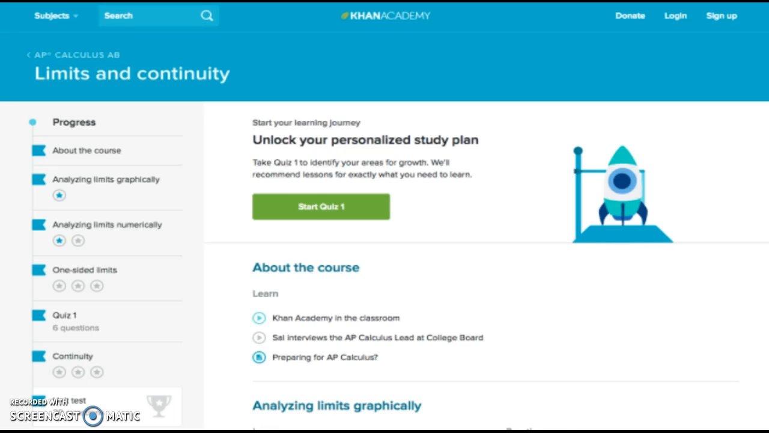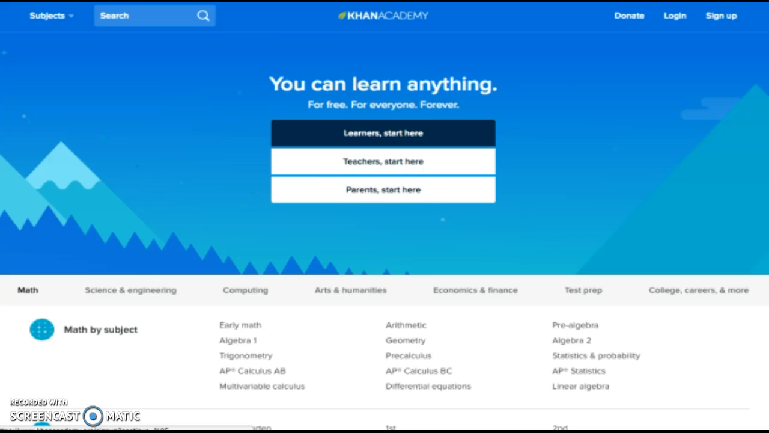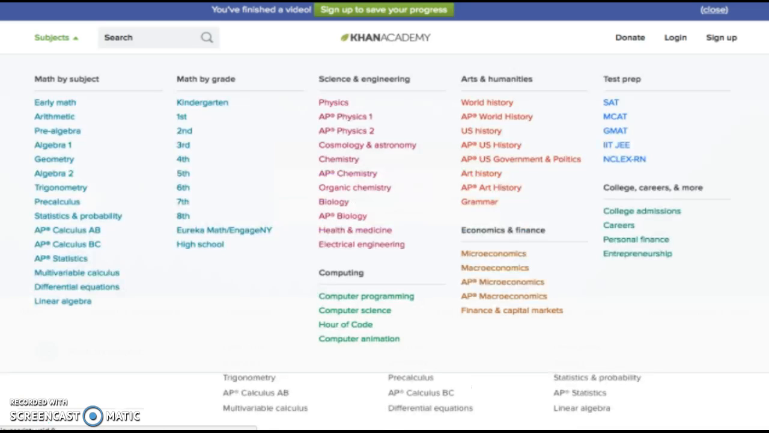Accessing this lesson was fairly simple. On the Khan Academy homepage, you can find a tab on the top left where a drop-down menu displays different subjects once it's clicked. The menu is split by subjects such as math, science and engineering, and arts and humanities, and you can access different courses right below the subject name.